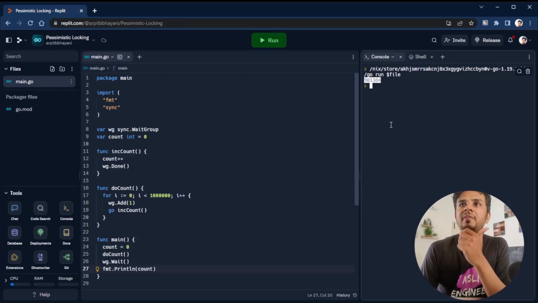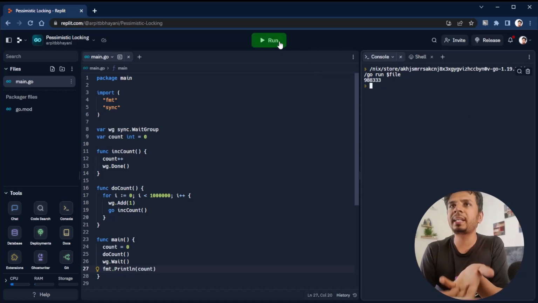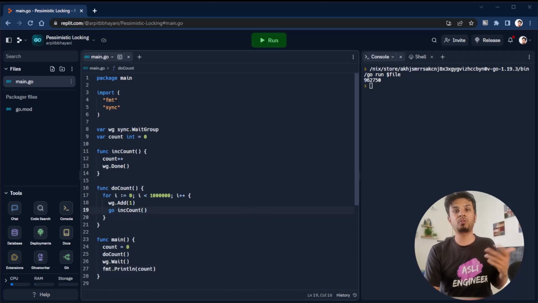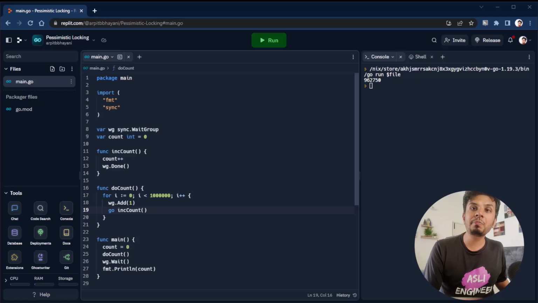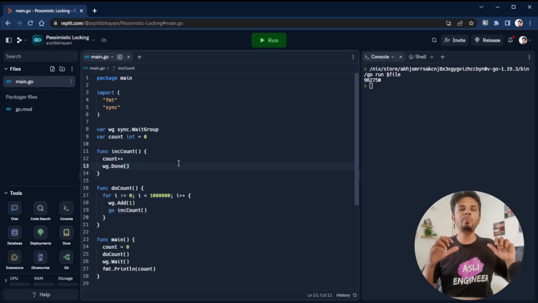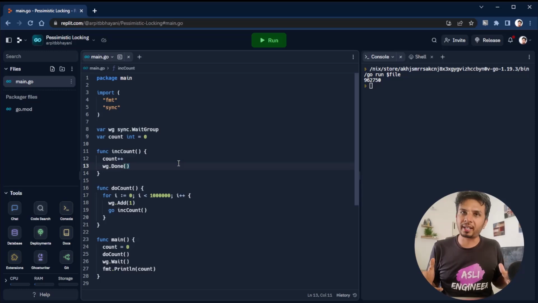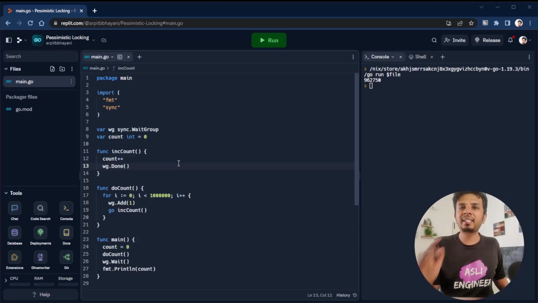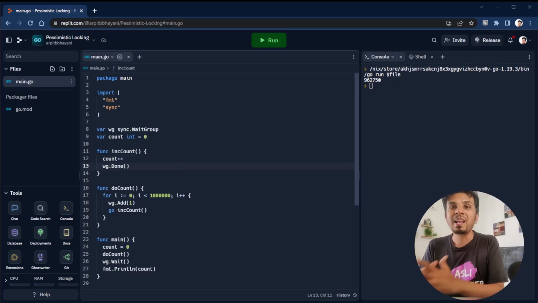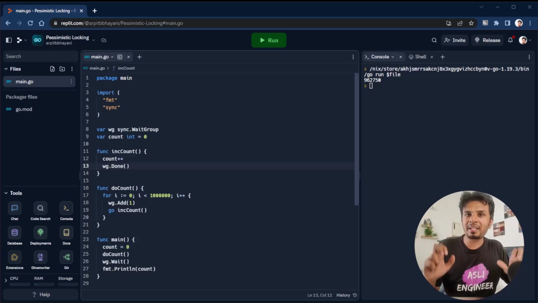And we see that the final value is not equal to 1 million. It should be 1 million, but it is not. We see different values: 988k, now we are seeing 993k. So the value is not 1 million, which is what we expected. This shows that count++ is not atomic in nature. So now we want to make it correct. Again, as I always say, it's easy to write a multi-threaded program, but difficult to write a correct multi-threaded program.